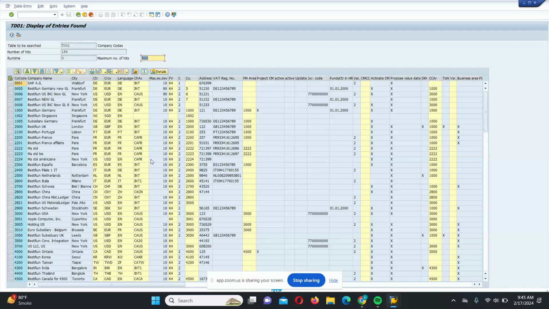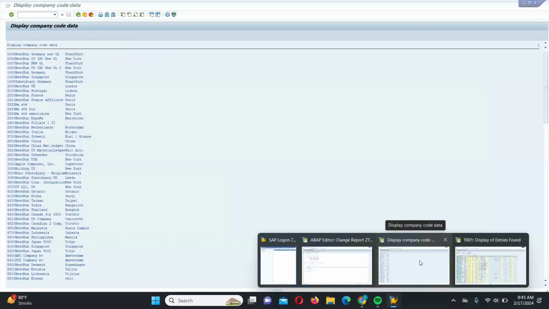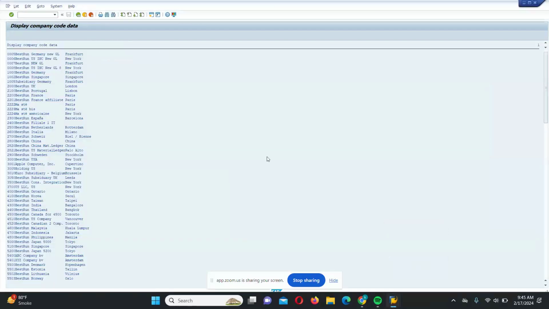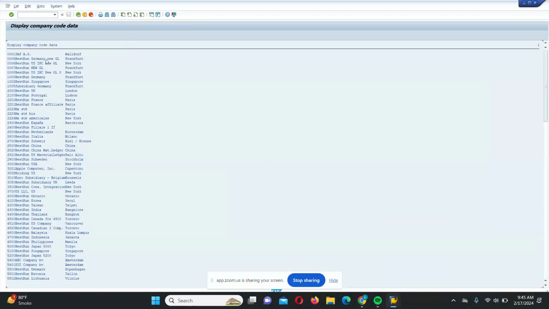Like company code 001, SAP AG. Just go to your output display. 005. They are not in sequence. You can see the data is coming like this. Go back now.